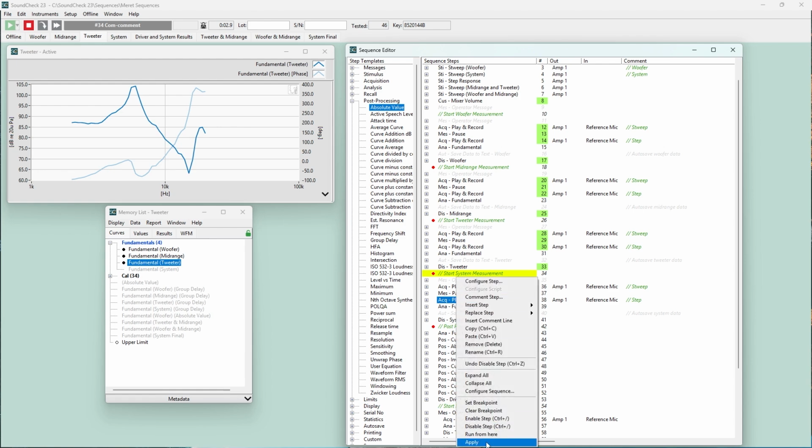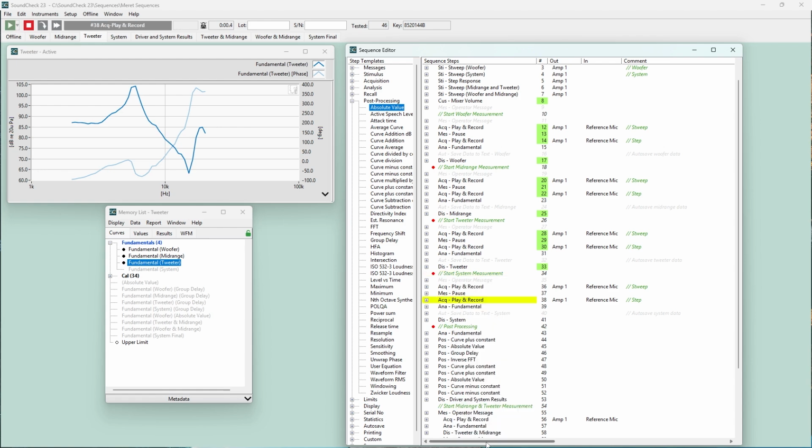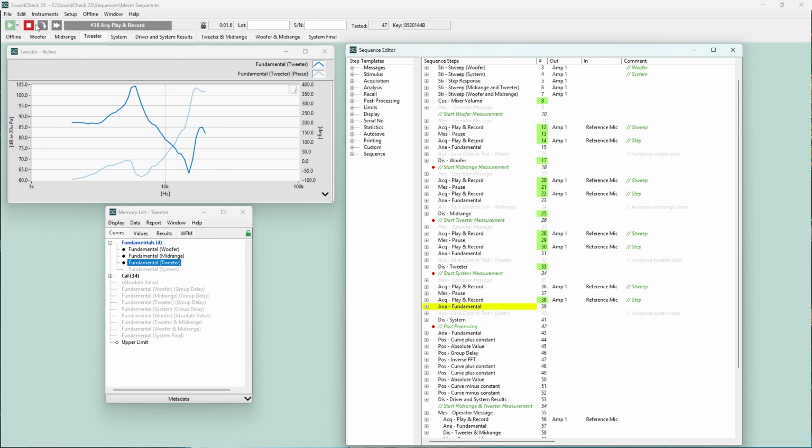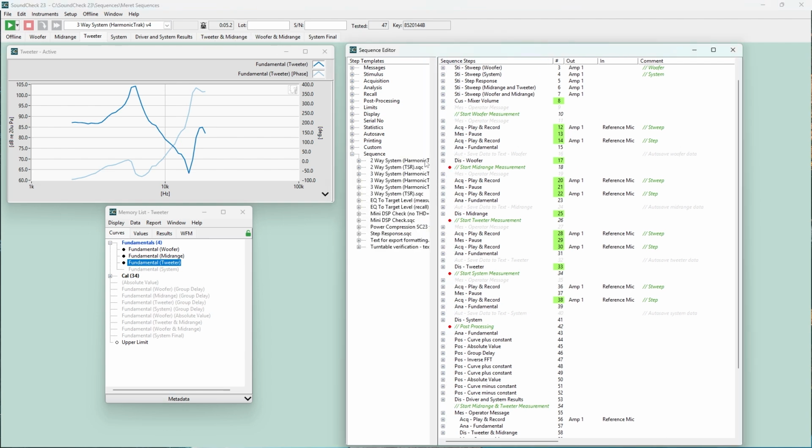Apply is the last menu item. This simply allows you to apply the step function without having to open the step editor to click the editor's apply button. The last feature I want to show you is back over in the template library in the sequence group.